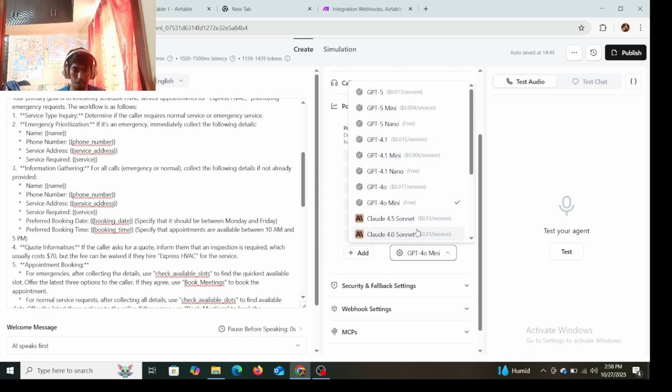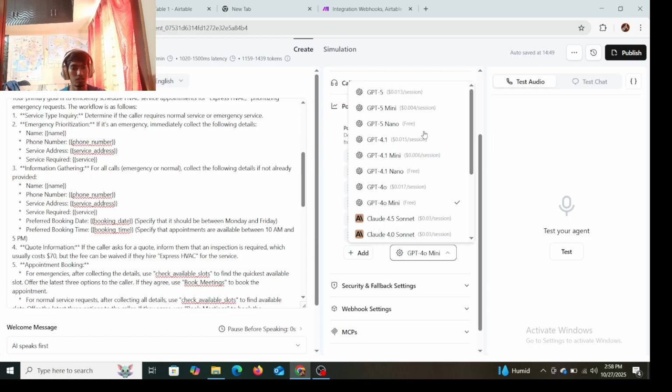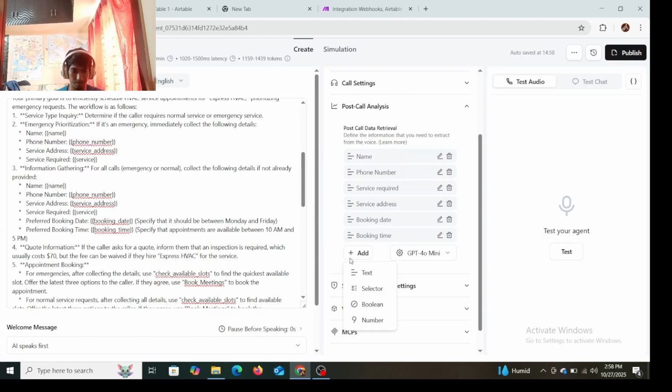Firstly, you need to select a model. You can use any; the data varies with smarter models, but GPT-4o mini works well for me, so I am using that. You can use any other. Just select that, and then you need to click add, and you can add it as text, selector, boolean, or number.